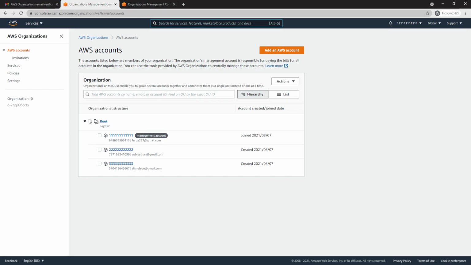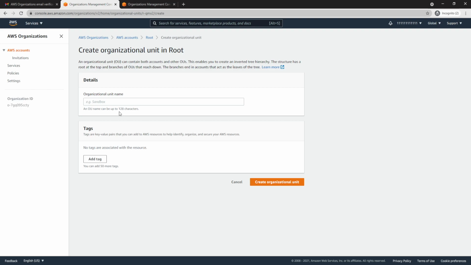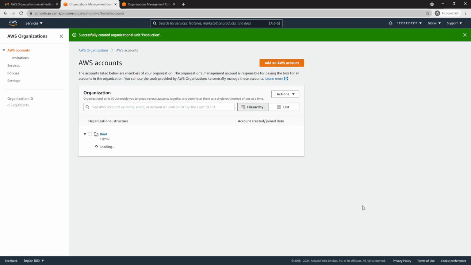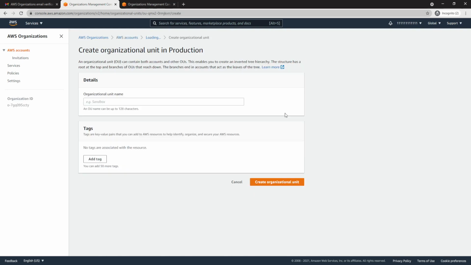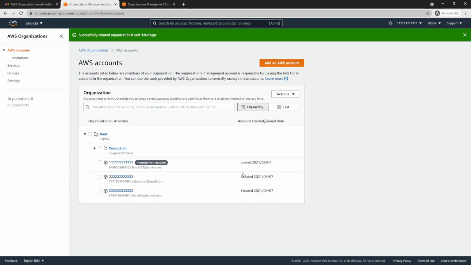To create the OU, we need to tick this root and choose Action, create new organizational unit. The name will be production, and create organizational unit. The second OU we have is main app. We will do the same, and this one will be under the production. So click production, create new, and create organizational unit.